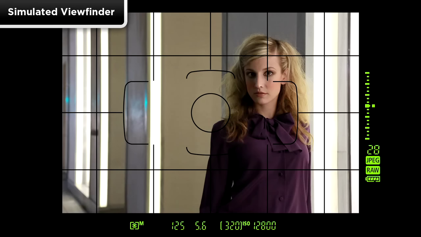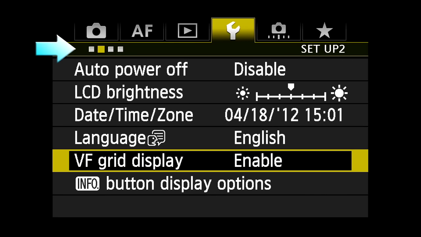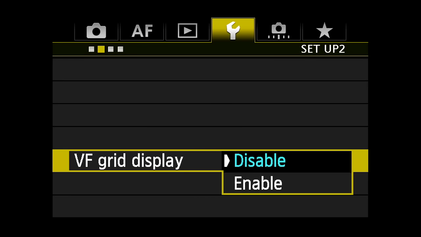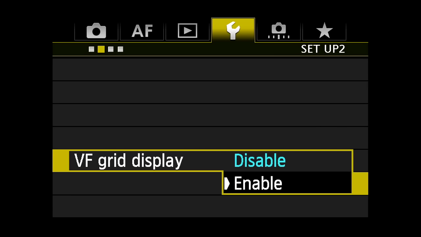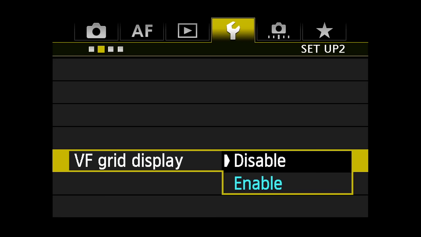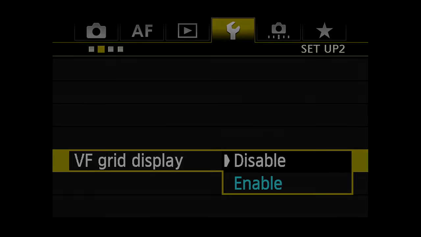The Intelligent Viewfinder also offers a grid line display to guide composition. In the second Setup menu, select Viewfinder Grid Display. You can choose to turn on the display by selecting Enable, or turn the display off by selecting Disable.